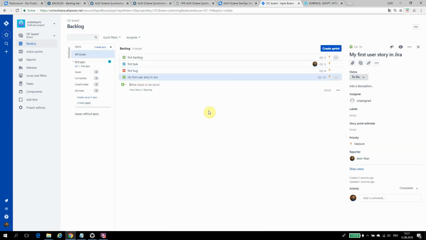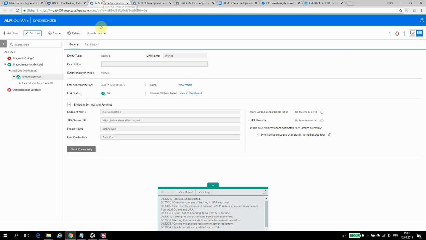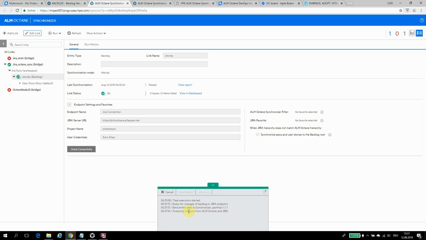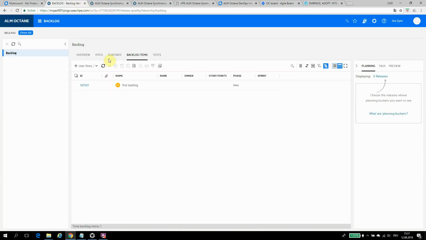So now the user story is created finally, and we have to run the synchronization process again in ALM Octane Synchronizer manually for now. So let me see quickly here. It is only one user story, and now it should find another one from Octane, starting to query one entity. So getting the result from Jira, and it should have synchronized the other user story as well. So you can see it appeared here directly. So this is good.